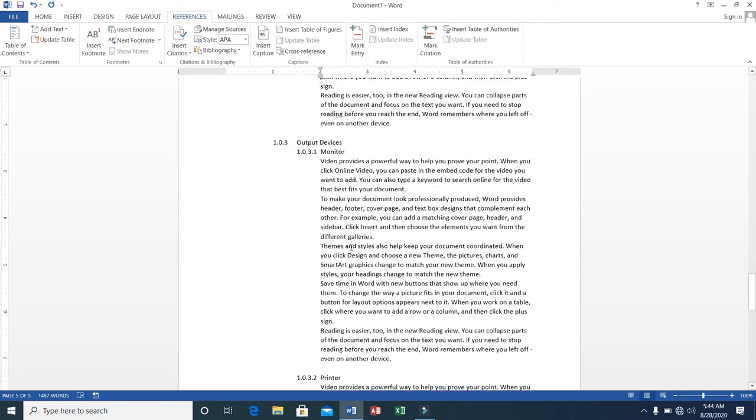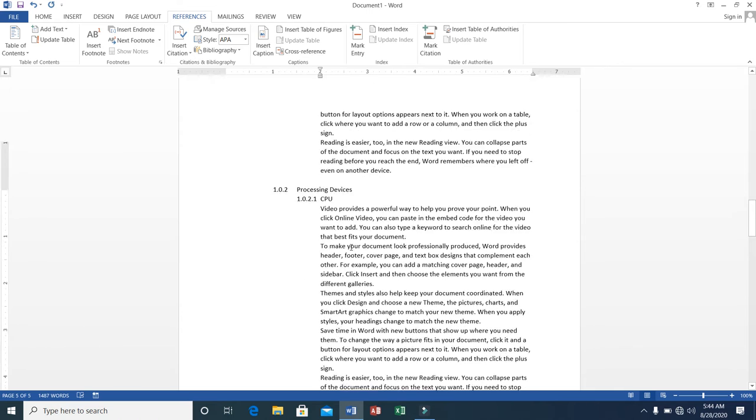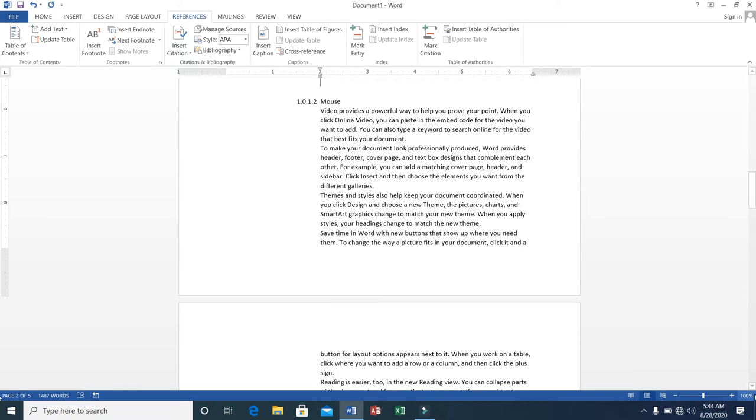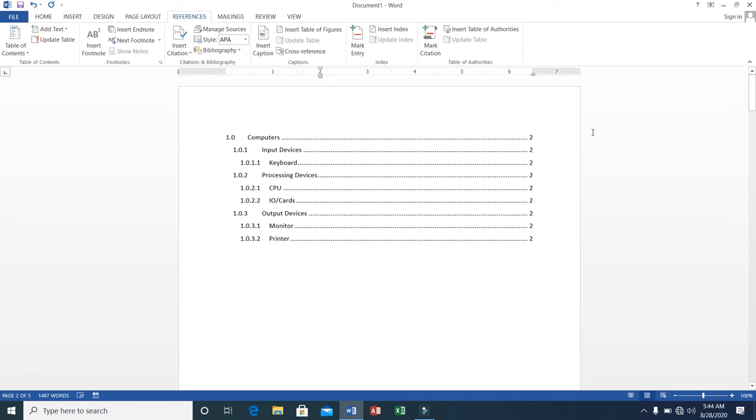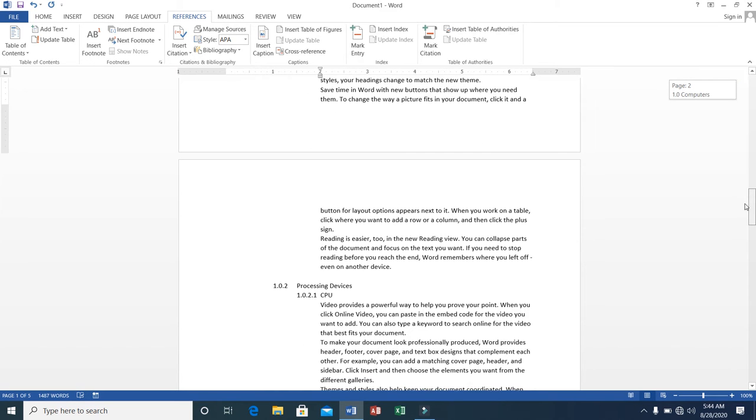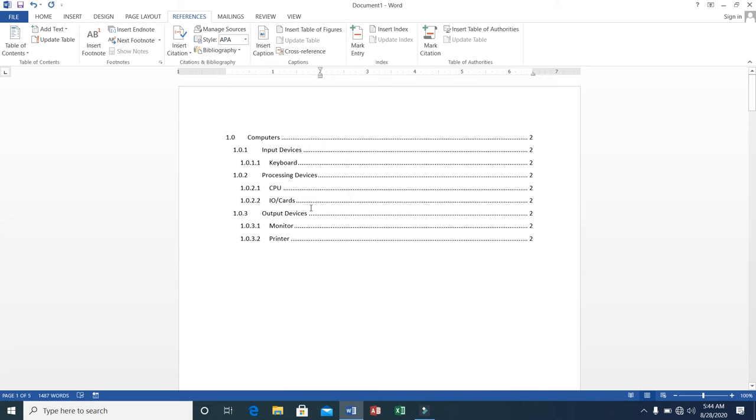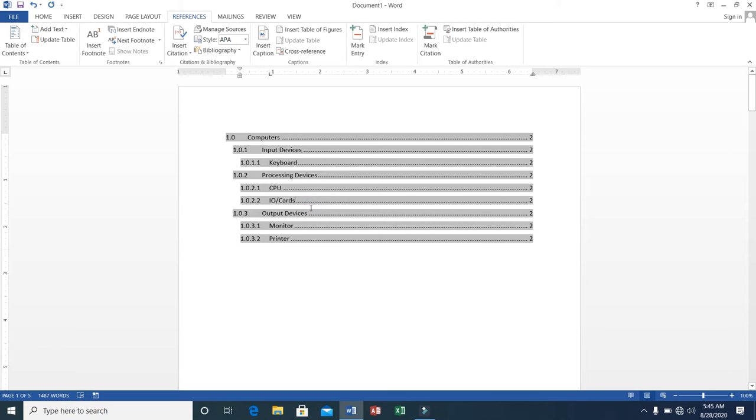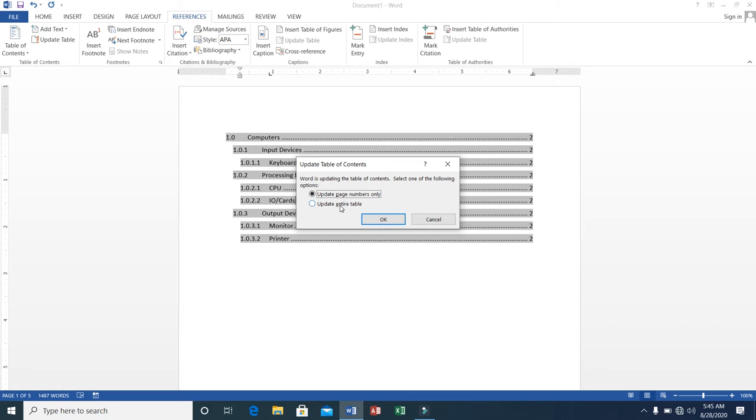If you see the table of contents on the top, the information is not updated. Still page 2. Everything is on page 2, but we have updated it. Now to update, select this and click update table. Update entire table.